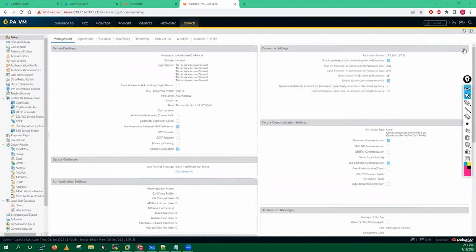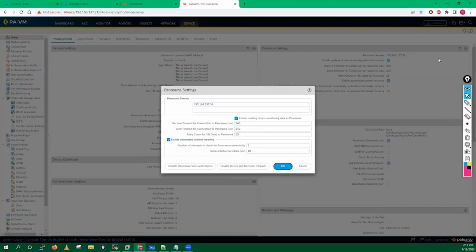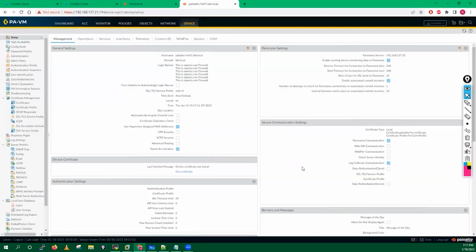Just wait here, it is still loading. Click on this gear icon and you will see you have to provide the IP address of your Panorama here, and you have to click on OK. That's it, and you are done. Once you do that, you have to hit the commit and you are done with onboarding your Palo Alto firewall with Panorama.